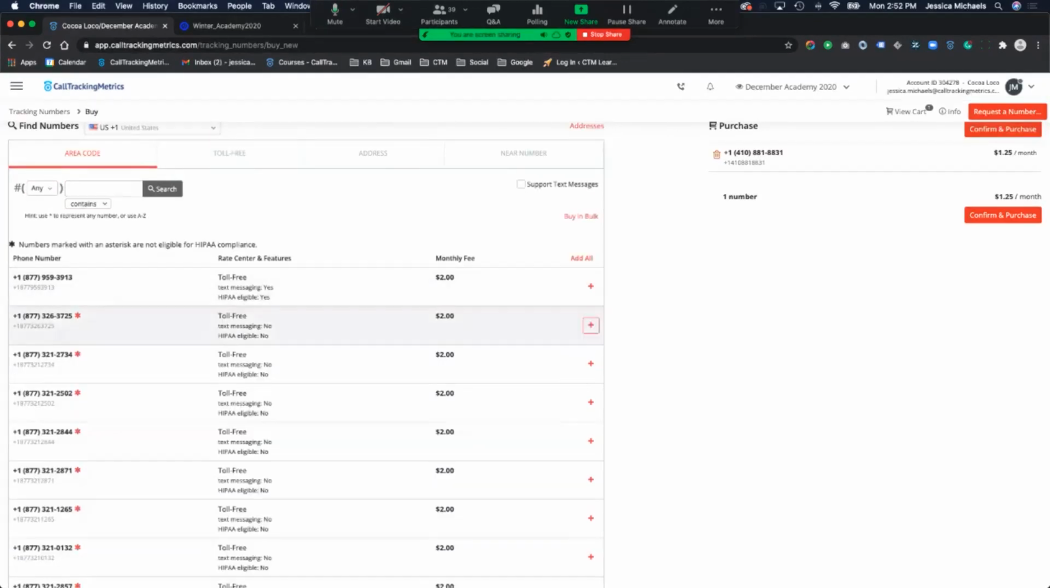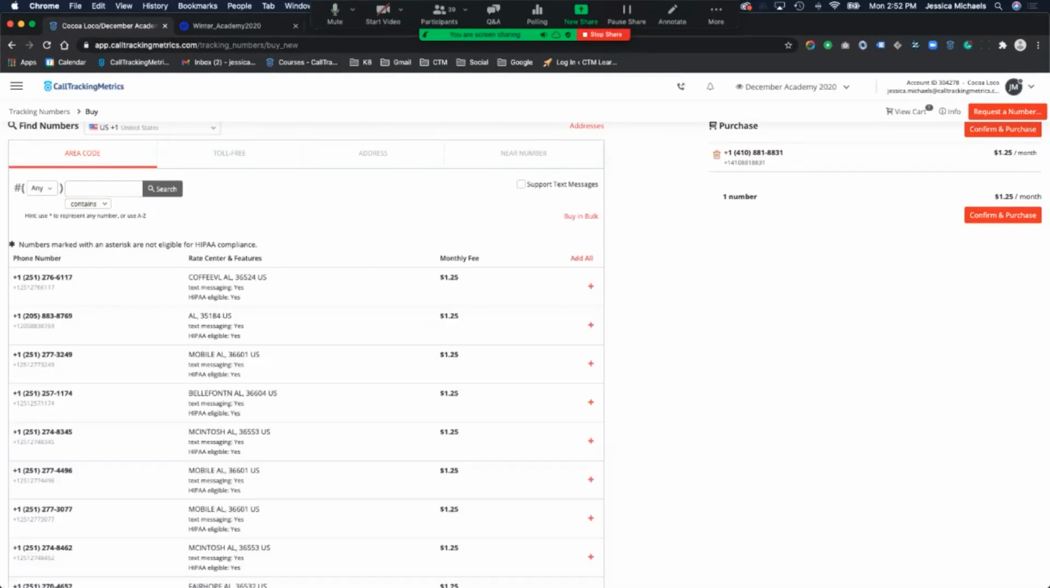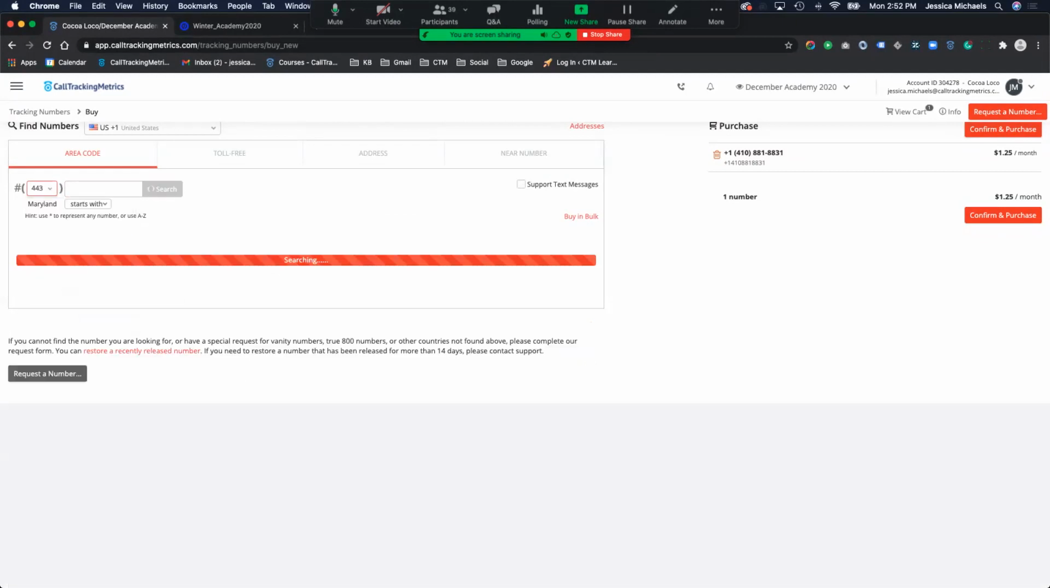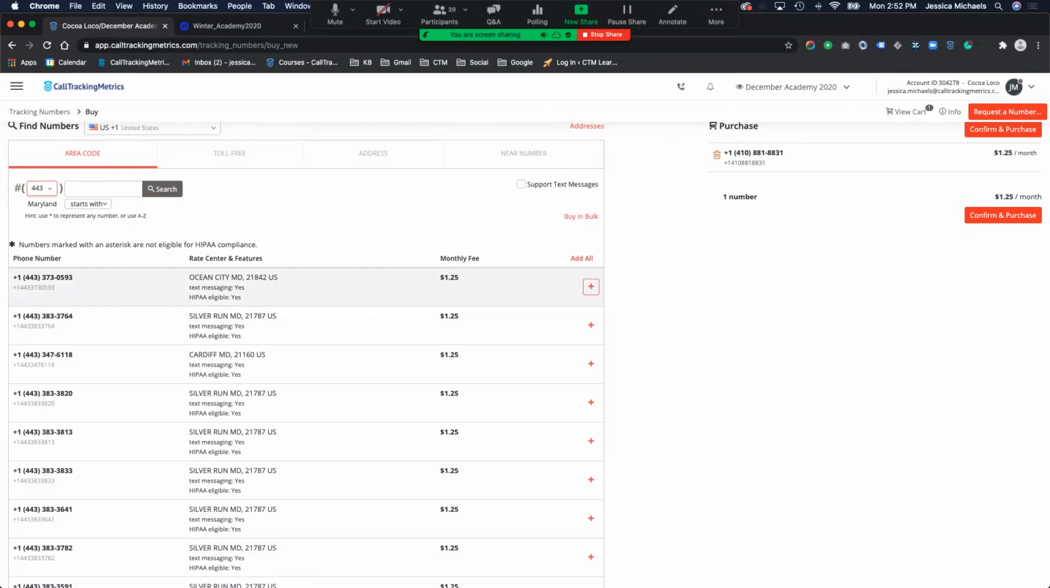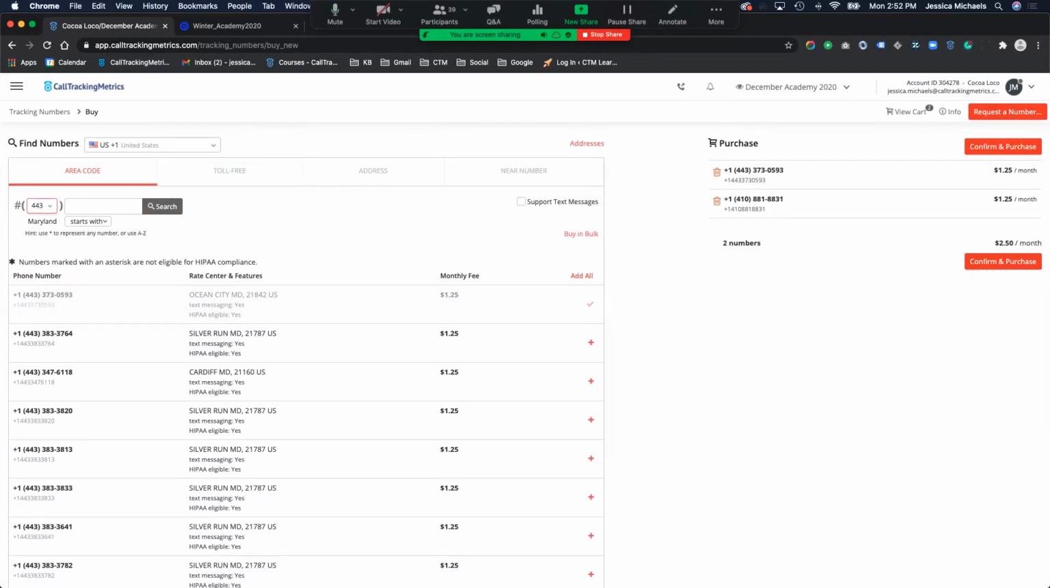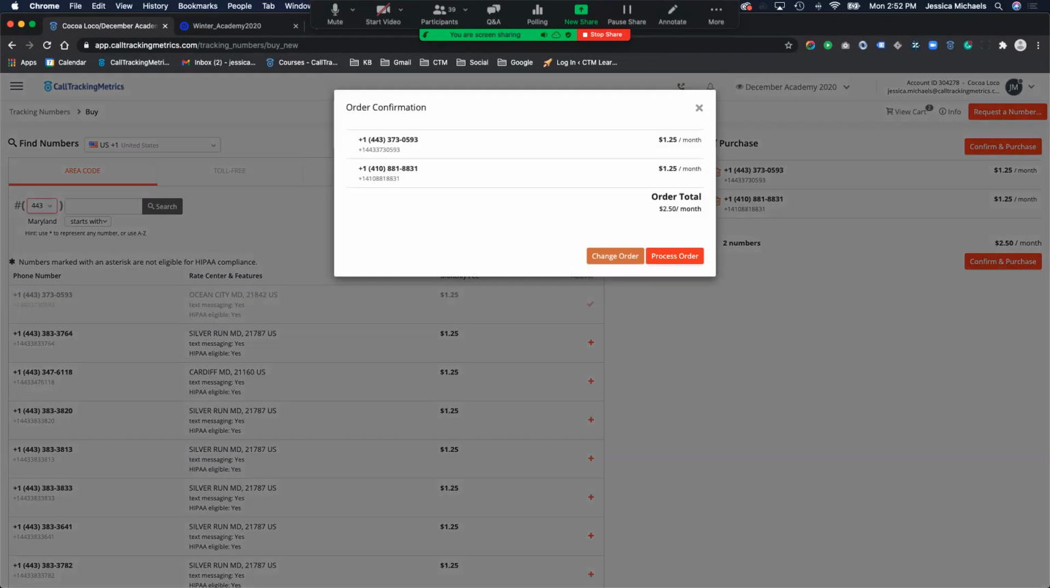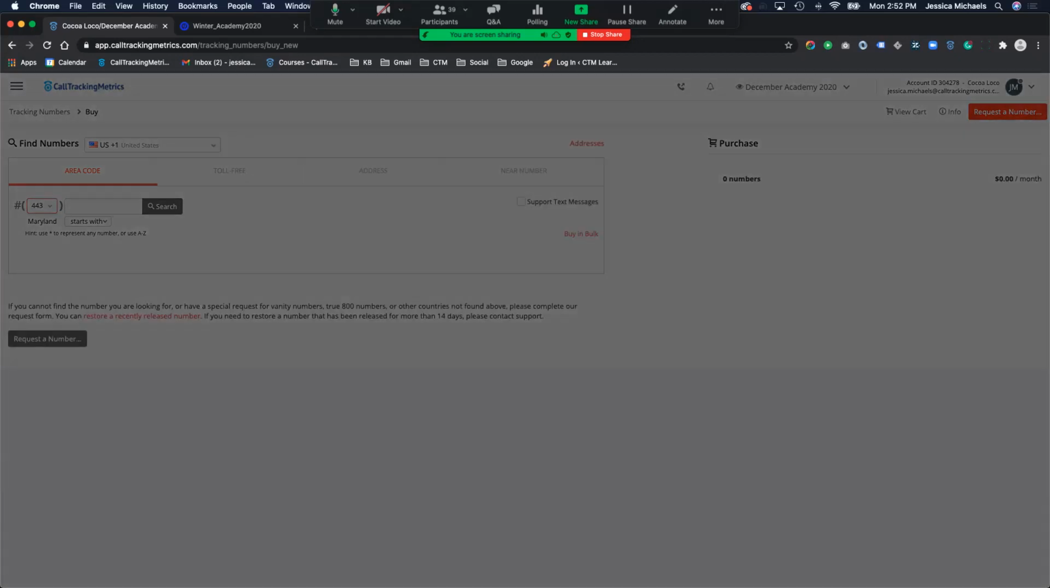So I'm going to go back here and get another Maryland number. Boom. So I'm going to do 443. There we go. So here's the two numbers that I'd like. I'm going to go ahead and hit confirm and purchase. So give me an overview. Okay, I have my two numbers. Let's process this.